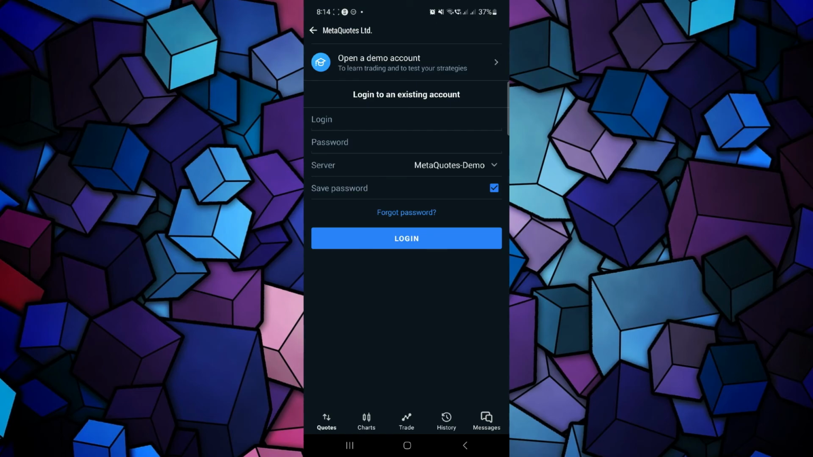So that's basically how you can connect Binance to MetaTrader 5. So that's all for this video.